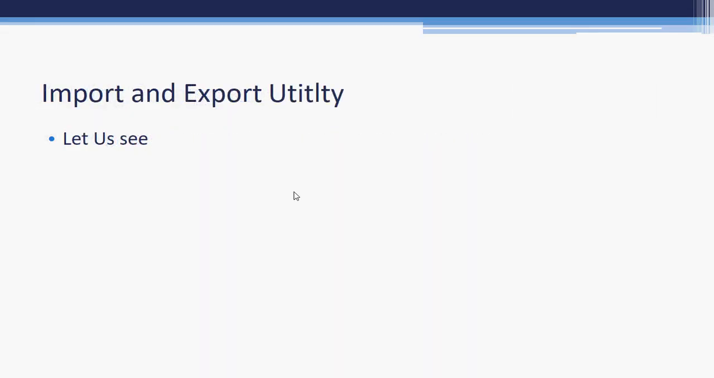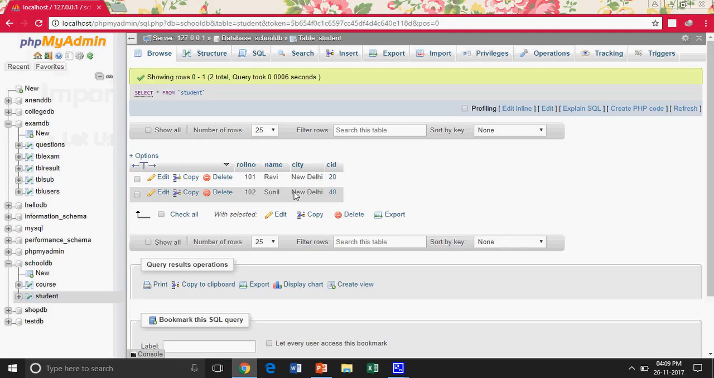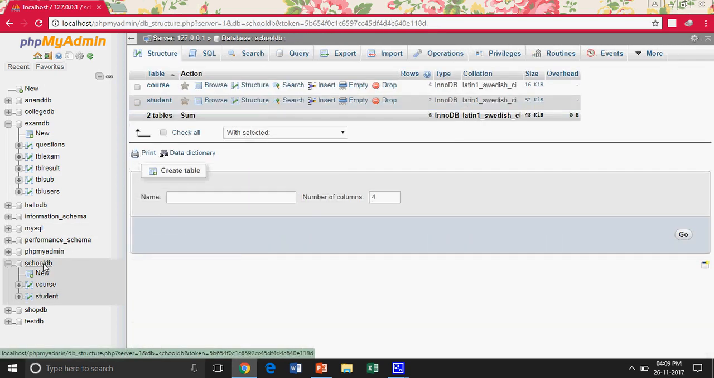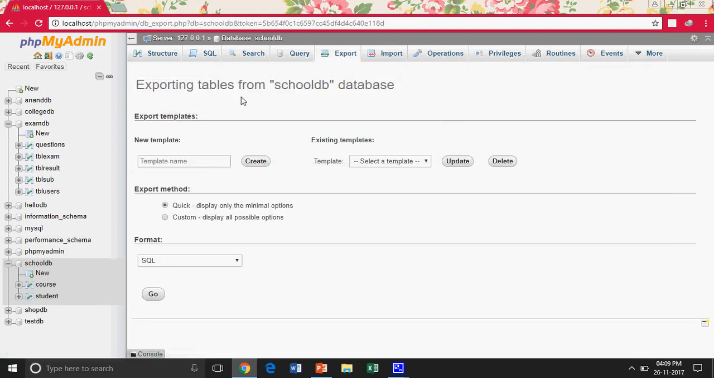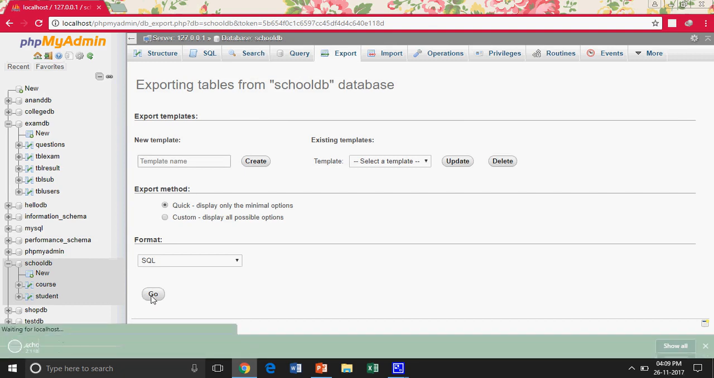So the next thing is export and import utility. This is basically done when we need to take backup and we need to install our database on some another machine. So how can we do that? First of all, select your database. Click on export. I am going to export the database, no need to provide any template name, and just click on go, and you will see that your SQL queries have been stored.